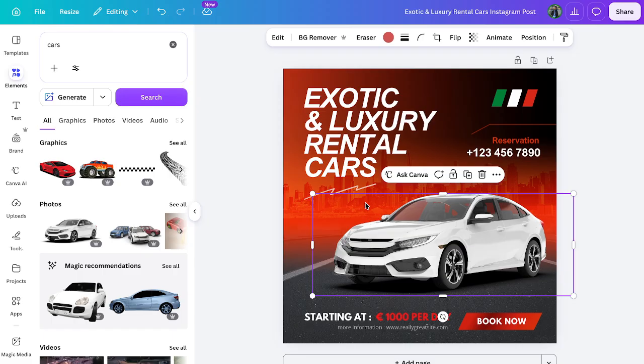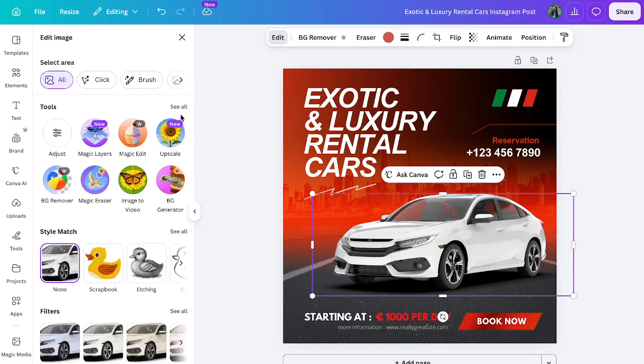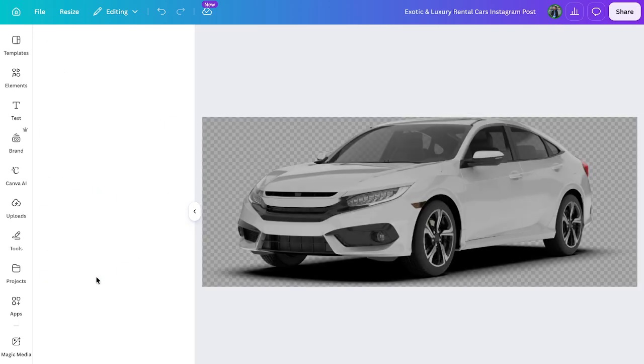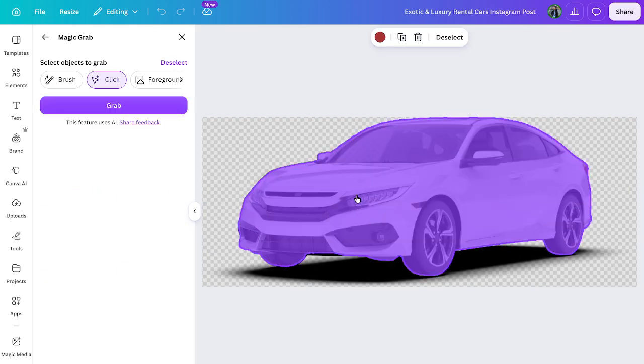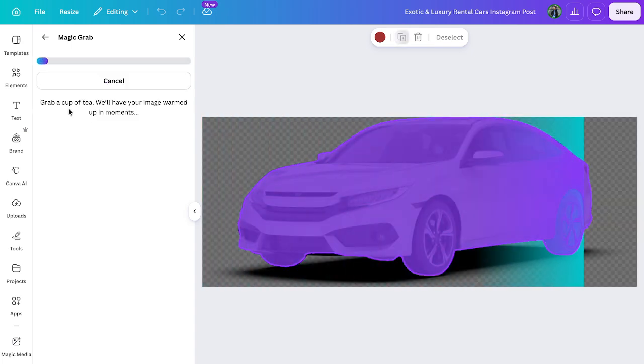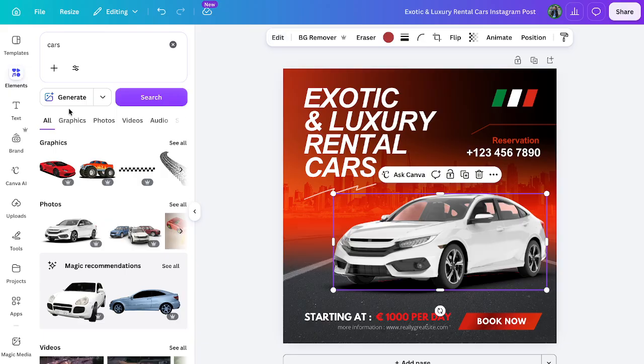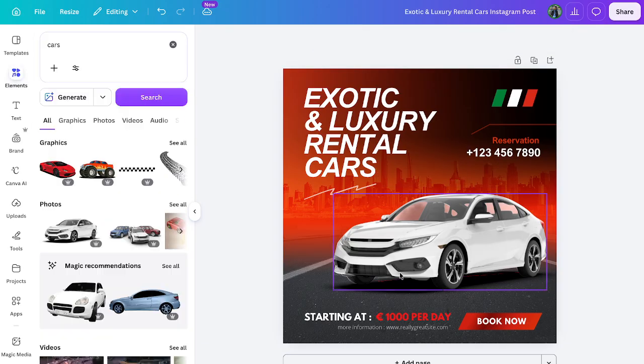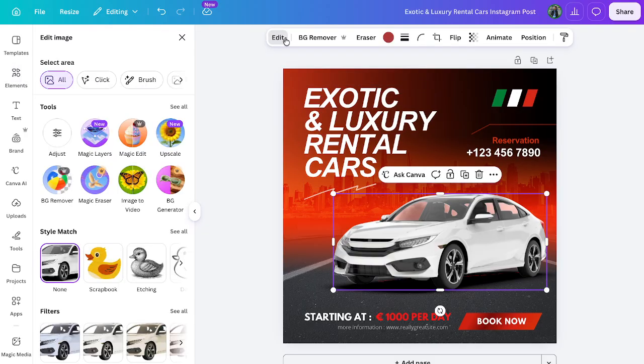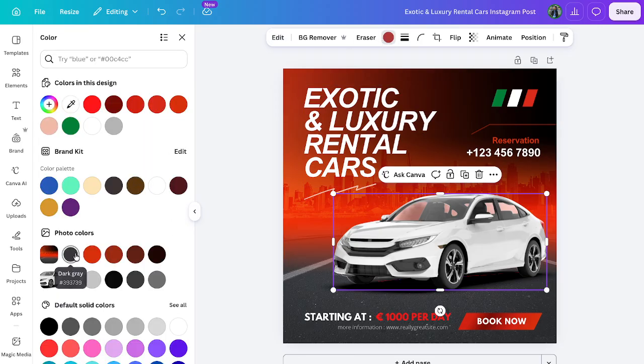So then press edit and Magic Grab. So we want to click this and press grab. So the AI is grabbing the car. So once it's done, we press edit again. Here we press edit. So we can press here the colors of the cars. So you can change the colors of the car here.